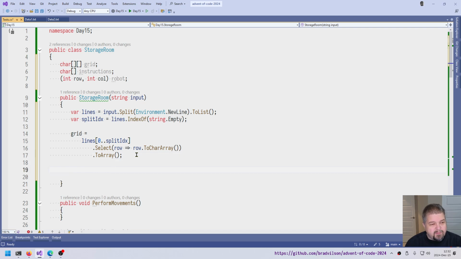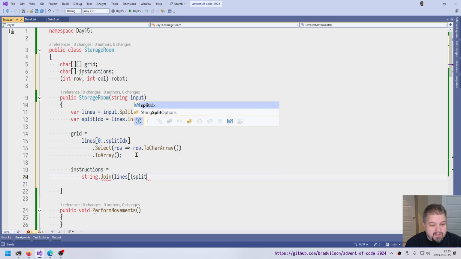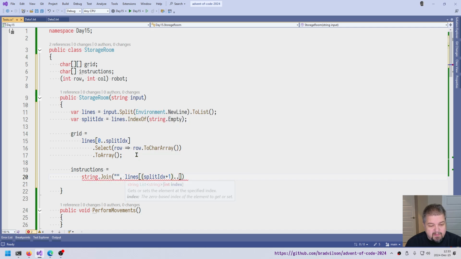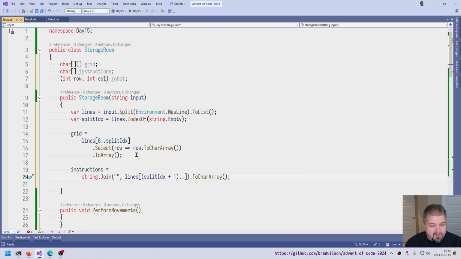Now, the other half is the instructions. And we were told that the instructions can be on multiple lines, and we can ignore the new lines. So that means what we're actually going to do is string join the lines from split index + 1 to the end, and we're just going to join those with a blank. And so that will undo the split we did up here on new lines. So given that, we're just going to turn that into a character array. So easy enough. That'll give us our instructions as a character array.